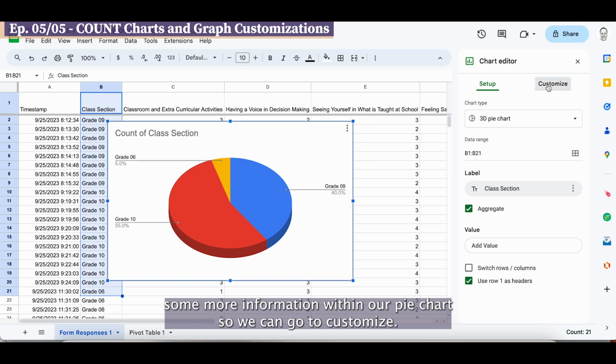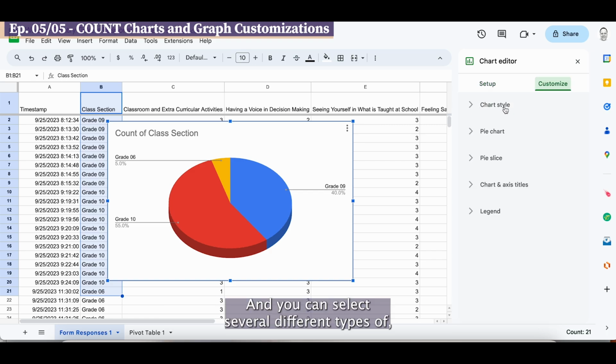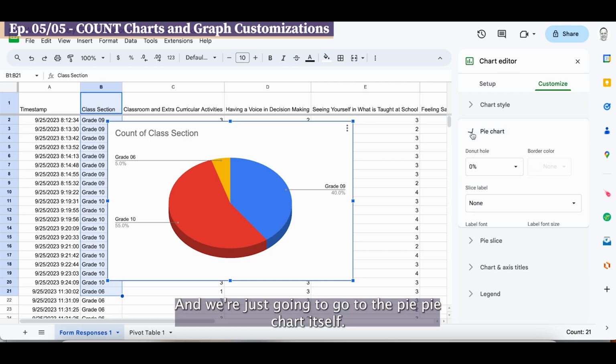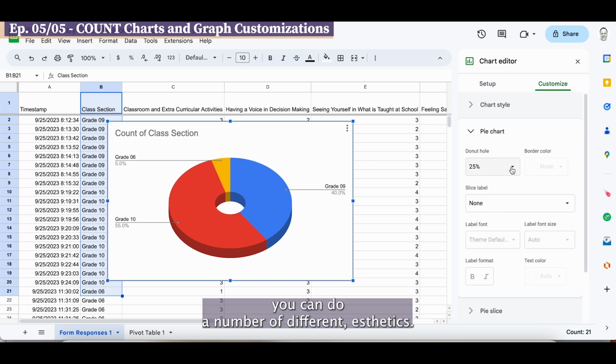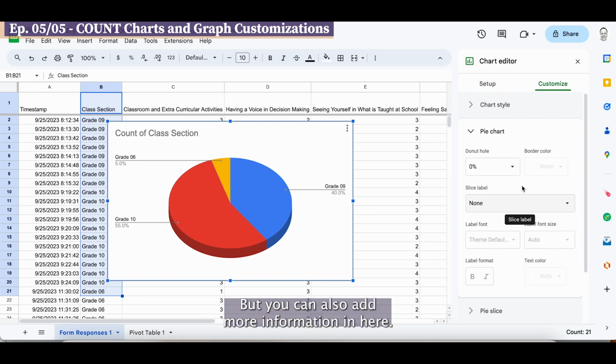So we can go to customize, and you can select several different types of customizations. And we're just going to go to the pie chart itself, and you can see that we can add a hole. You can do a number of different aesthetics, but you can also add more information in here.